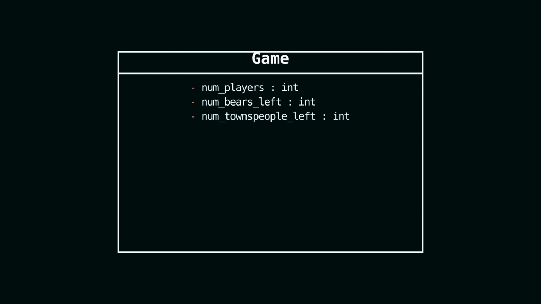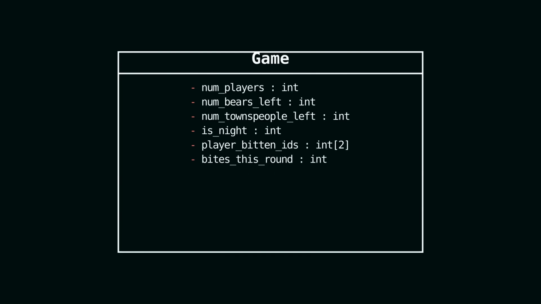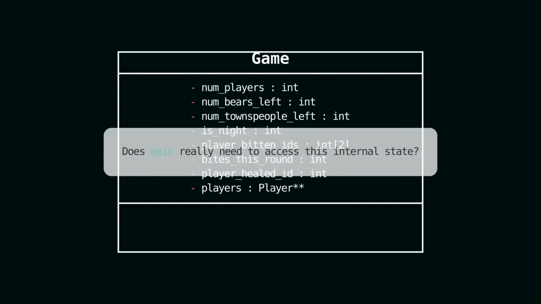This includes the following: the number of players, the number of bears and townspeople left throughout the game, whether it's a night or day round, and then information about the current round, including the array of bitten players and the number of bites delivered this round, the player who has been healed this round, and finally, the array of player types. But ask yourself, does main really need to see all of this internal state?